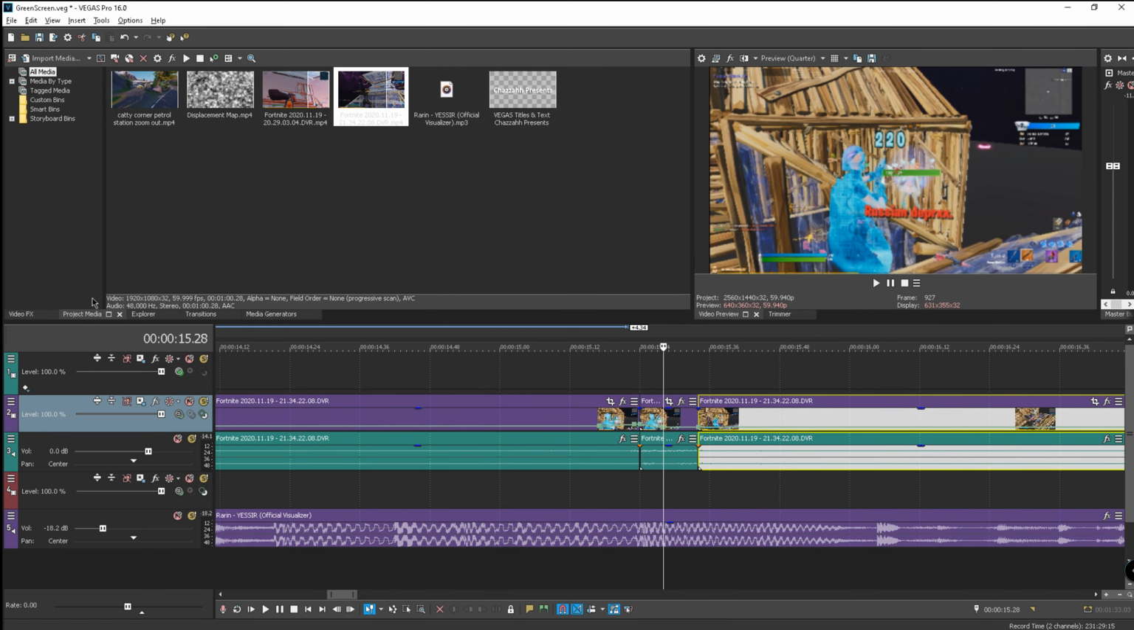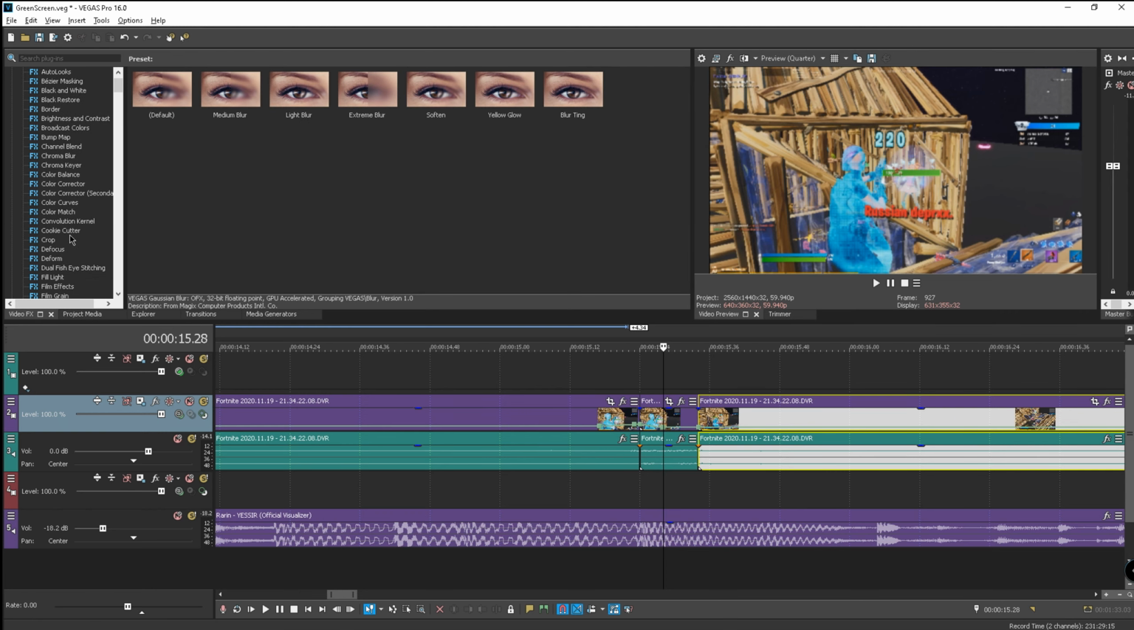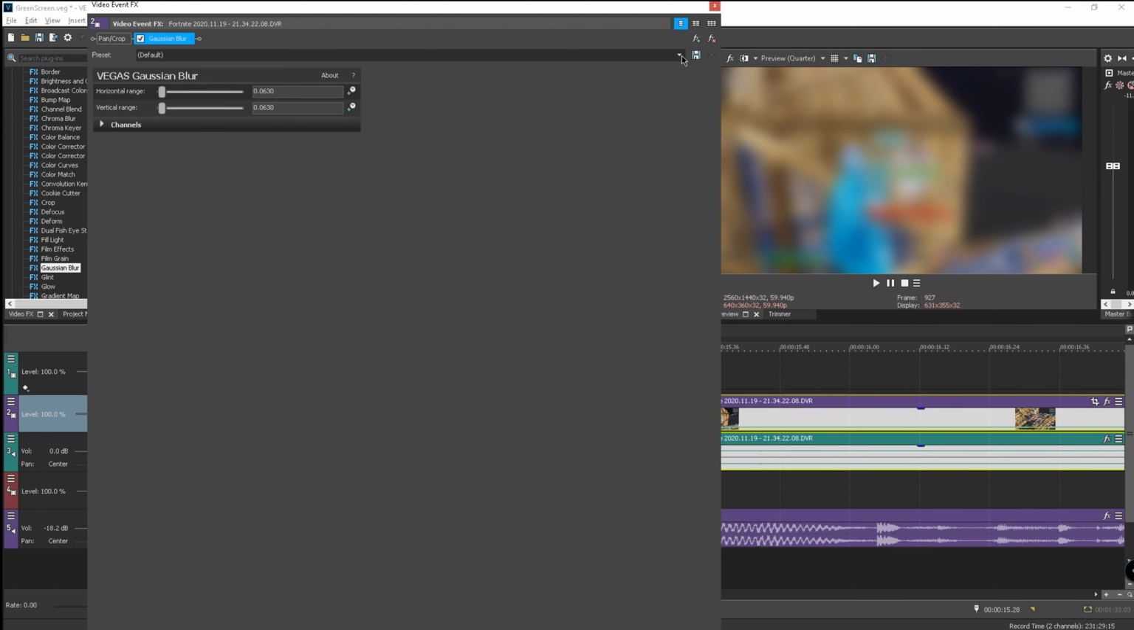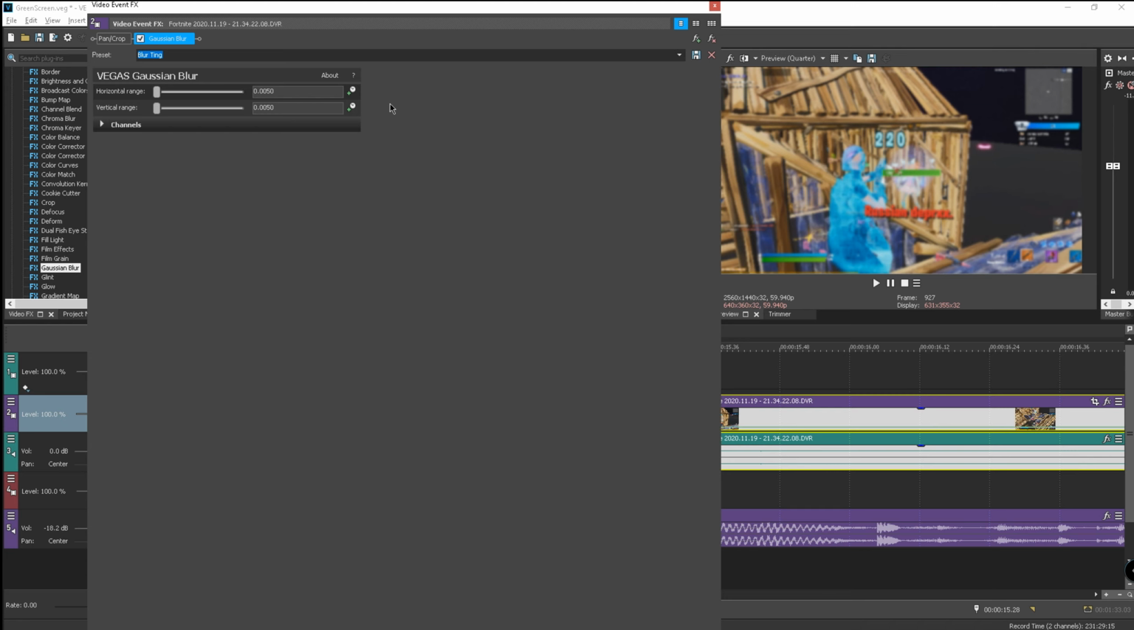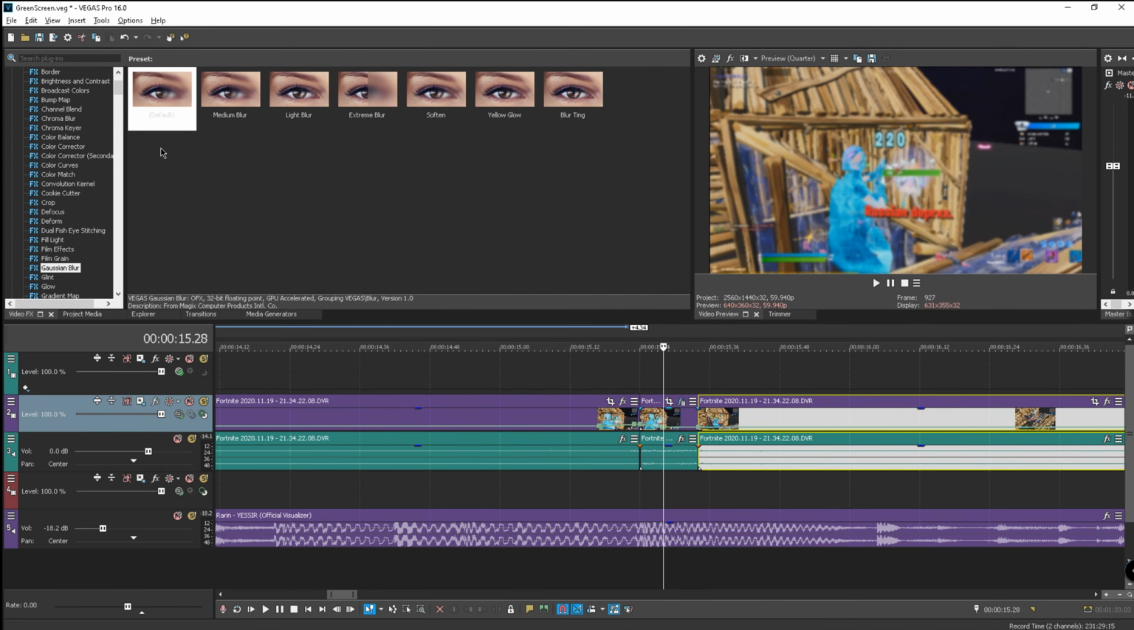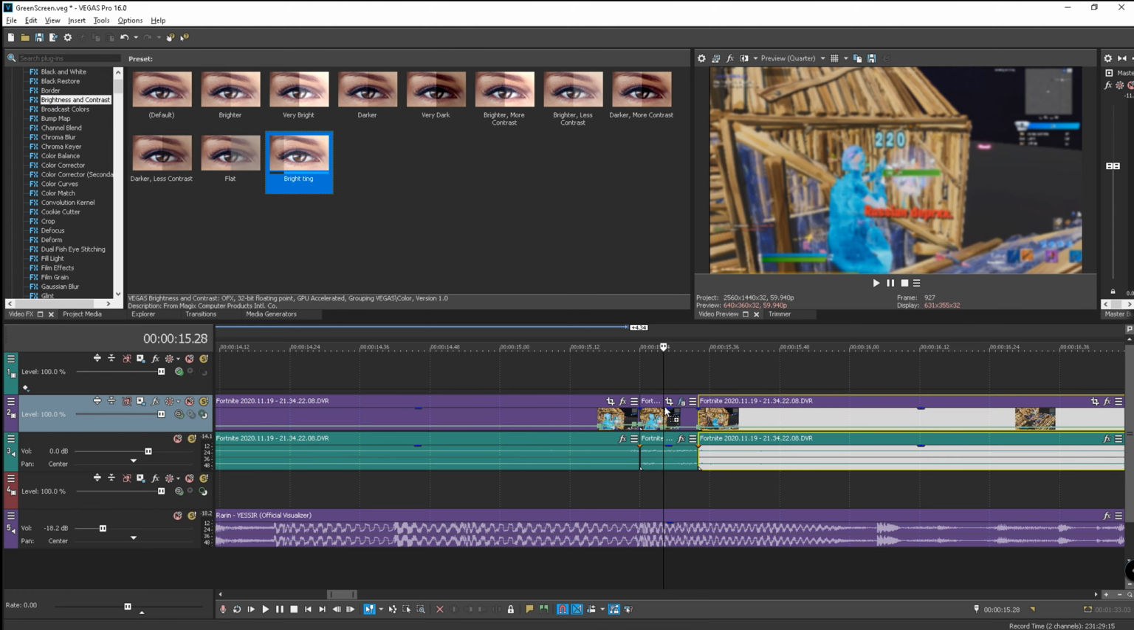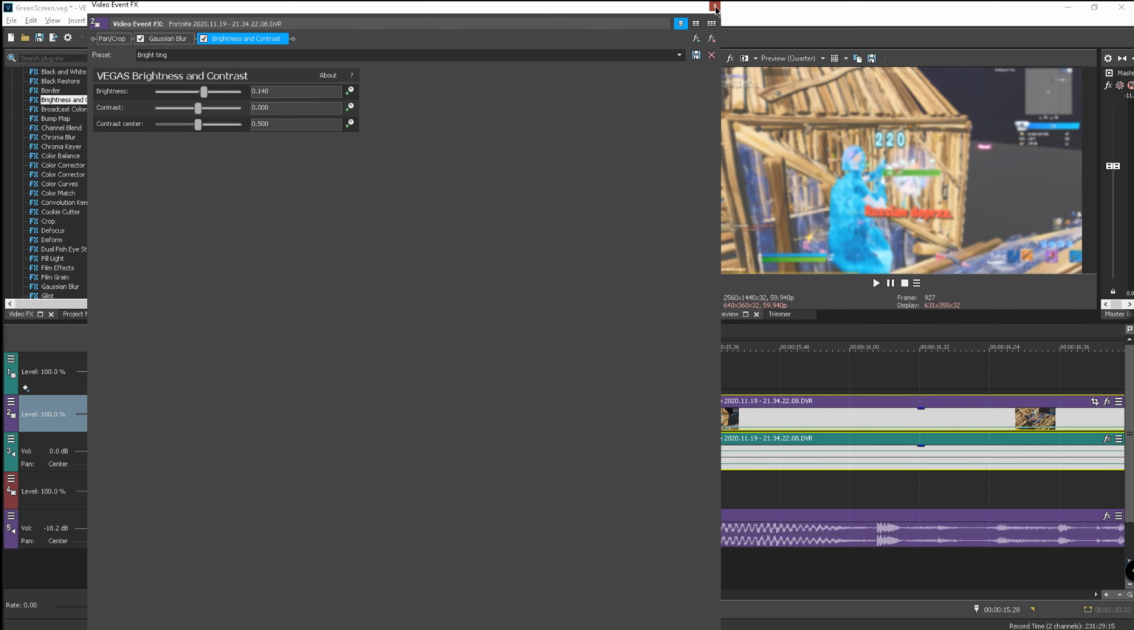Have a little clip here. Video effects. Go to Gaussian blur. It's right here. Put it on. Go to my preset. There you go. Then go to brightness and contrast. And then enable the preset.